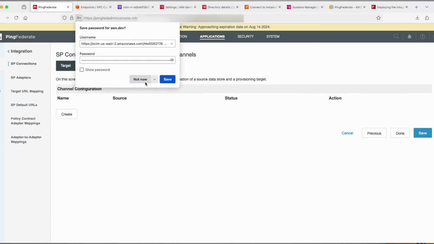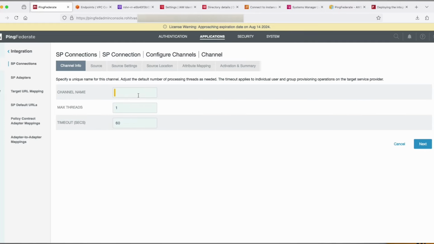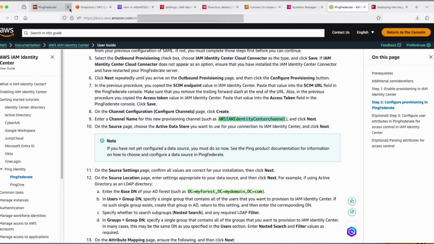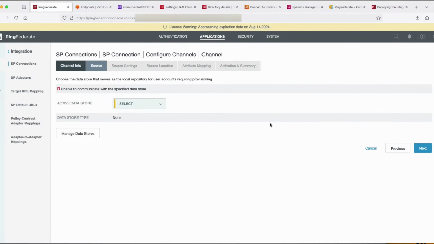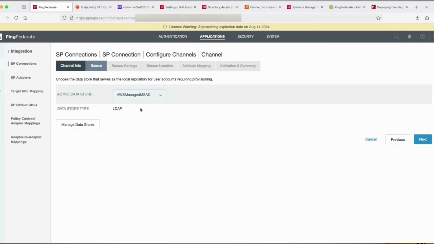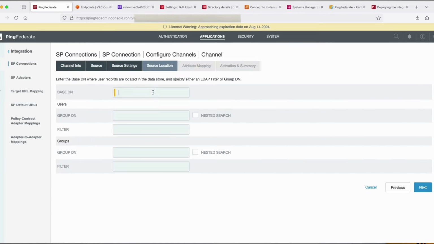Click on Next. On Manage Channels, click on Create. On Channel Info, provide the channel a name, something like AWS IAM Identity Center channel, that's there in the documentation. Click on Next. On the Source tab, select the Active Data Store as the data store created from AWS Managed Microsoft Active Directory. Type will automatically become LDAP. Click Next. I'm going to leave source settings as is.